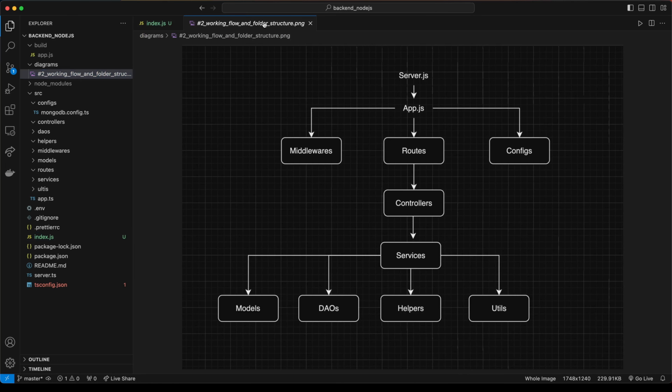Open the working flow. You can see here, first of all, we need to create a route, then a controller. Controller will call the service, and the service will call the model to get the data, then respond to the controller. Okay. First of all, create a route for the sign-up API.